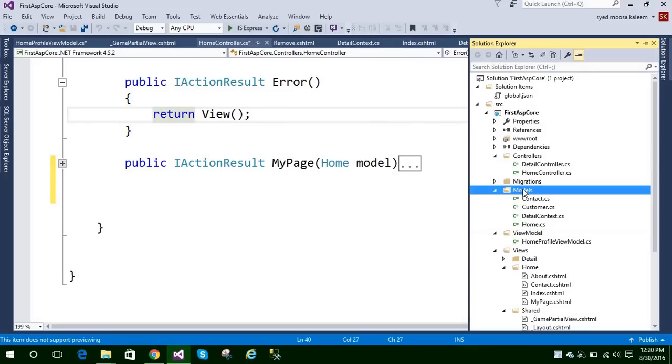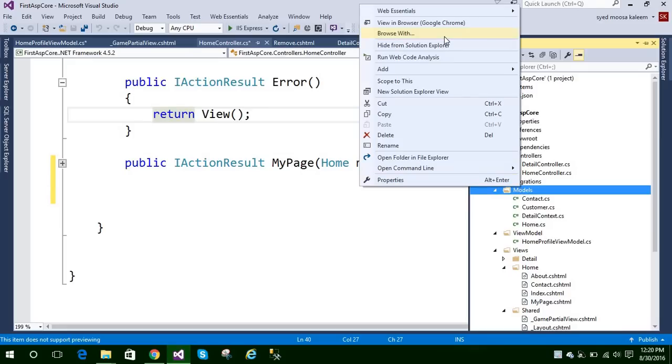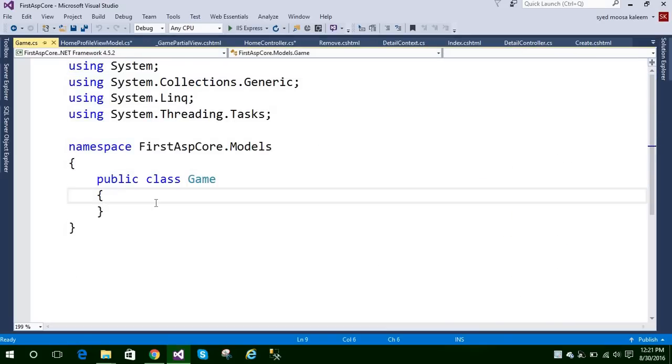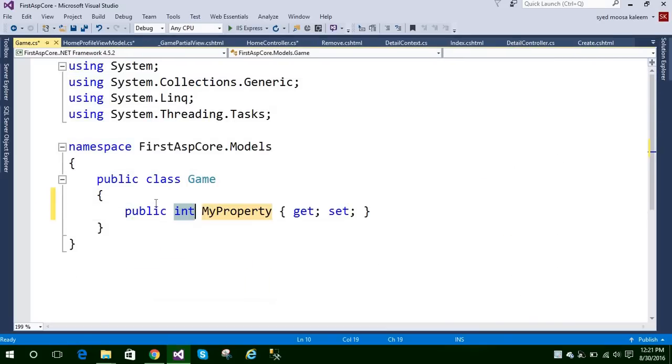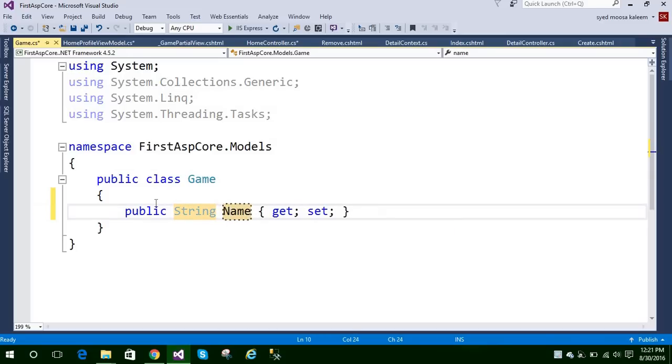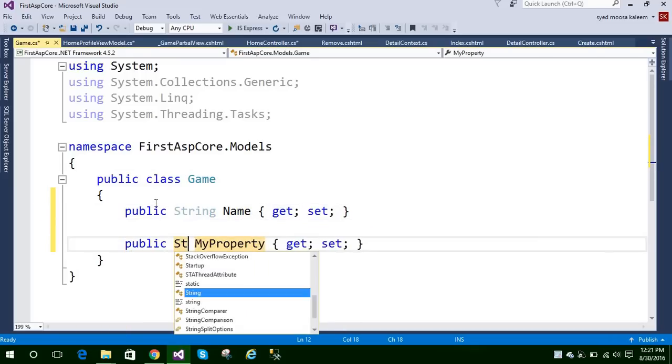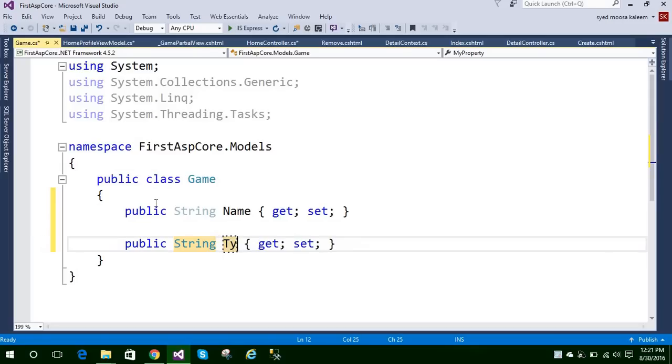What I am going to do is create two models. Our first model will be Game, and add some properties in that. I'm going to create one property called Name and add another property called Type, meaning the type of that game. I'm going to save this model.